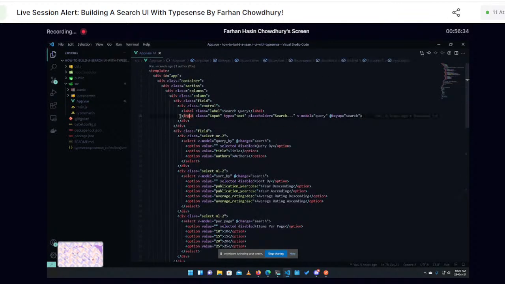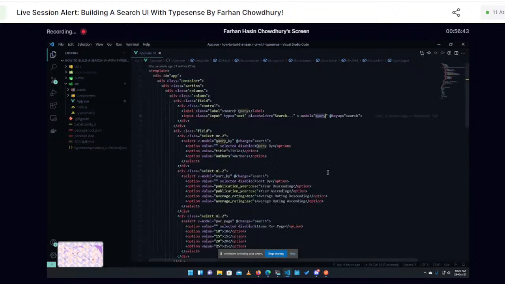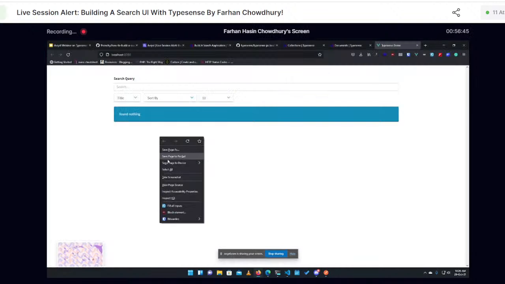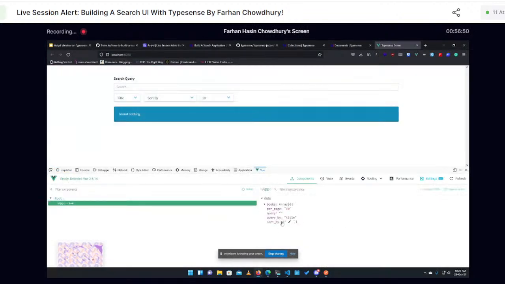So I have an input here. This is my search box, and it's bound to the query data here. So whatever I write inside this will be inside my query. Okay, so if you have worked with Vue or React, you should be familiar with this. If I write Harry Potter, as you can see, it updates the query variable in real time. So that's what it does.